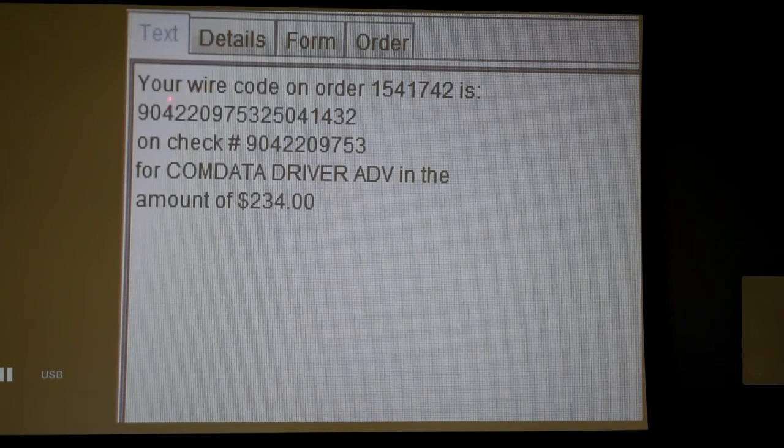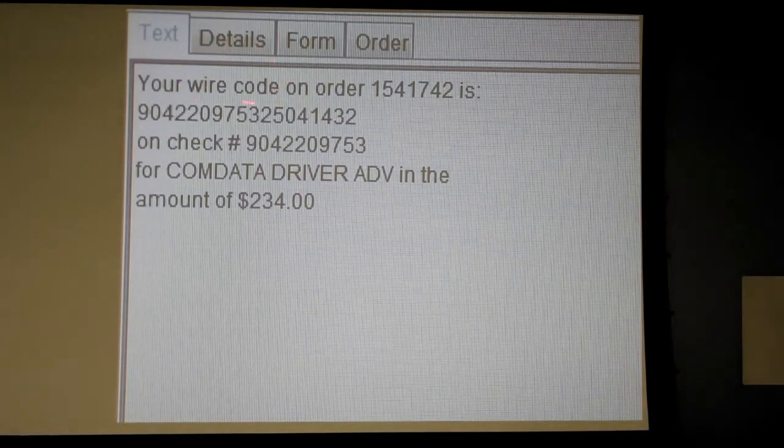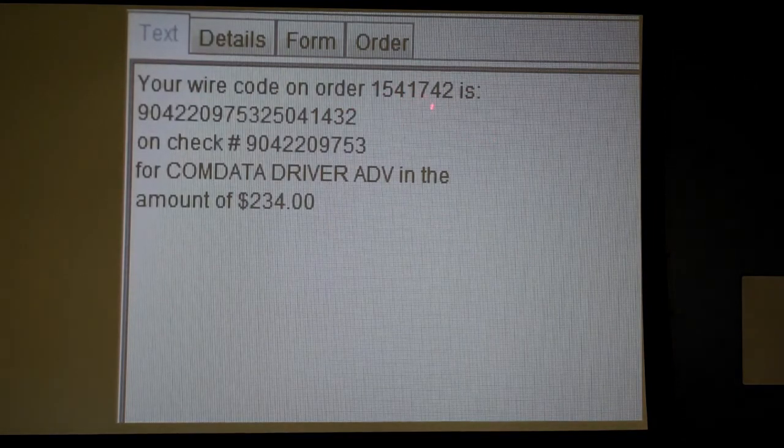This is what the express code looks like. When it says wire code, that means, hey, you just requested a com check. Here's the money. Wire code means com check. It's going to tell you the load number you requested it on, and then this big long 16 to 20 digit code is going to be the express code, and that goes in the middle white box on the left-hand side of the com check.